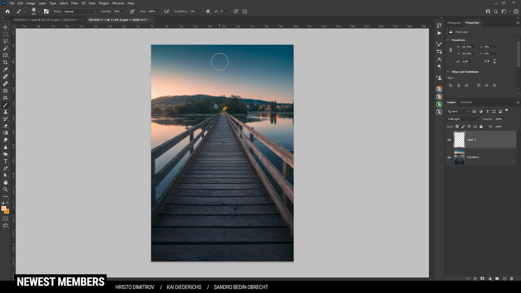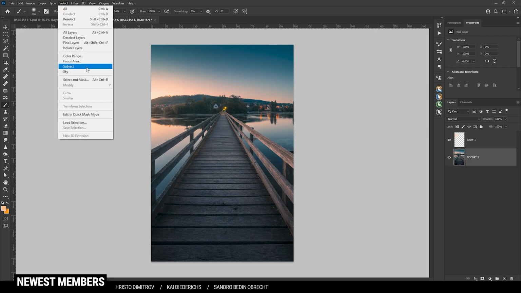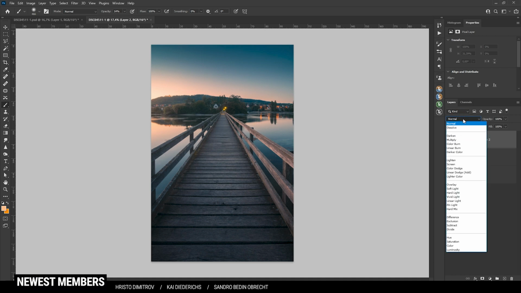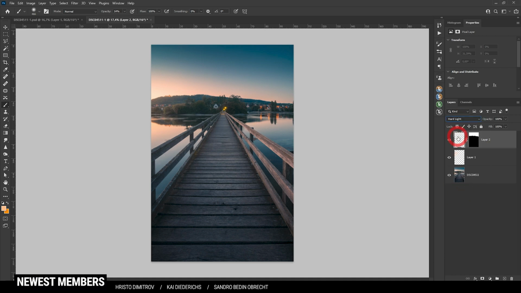Next up, I do want to introduce some more warmth to the sky and the sky alone. For that reason, we first need to create a sky selection. I'm going to select our image right here, then go to select sky. Then I'm creating a new layer and pressing the layer mask icon. Let's drag the layer to the top. With this layer, we will only affect the sky in the background. So let's change the blending mode to hard light for this layer.